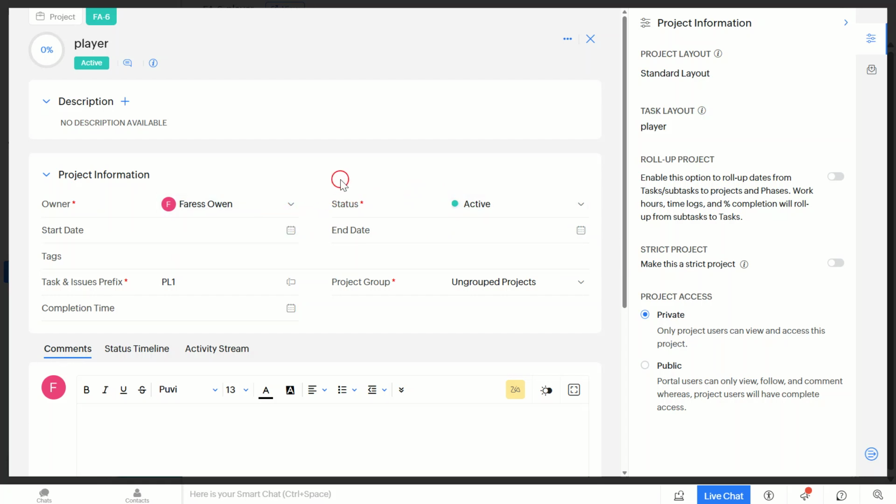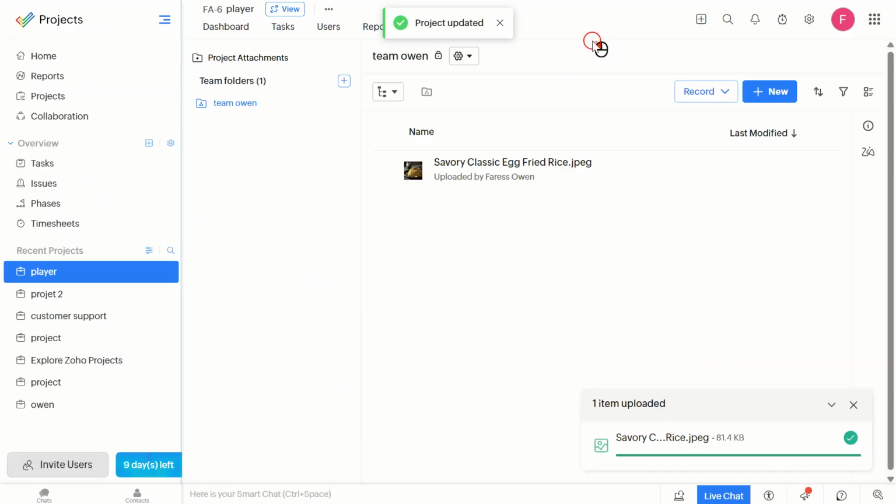And there you have it. That's how you use the document management system in Zoho Project. Remember, the key to efficient project management is proper document handling. So keep your files organized, accessible, and up to date.